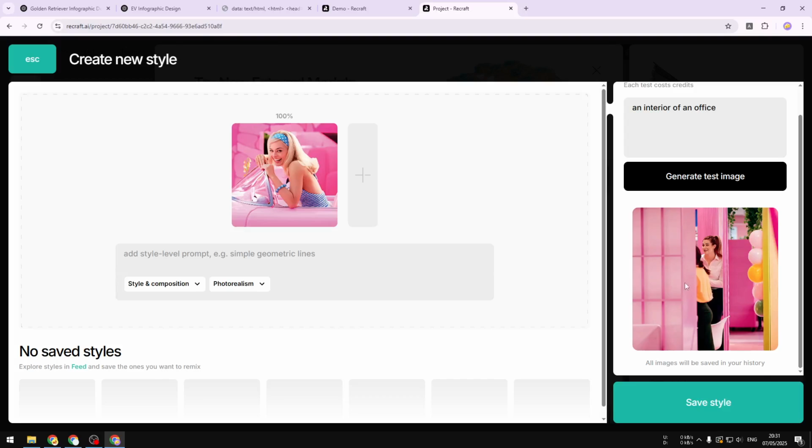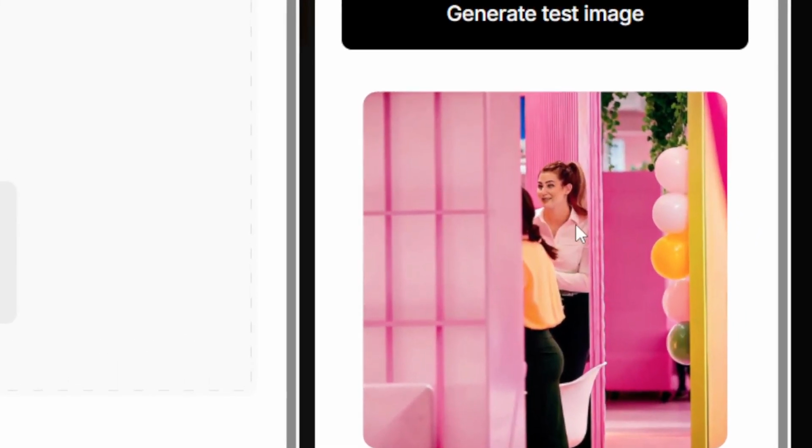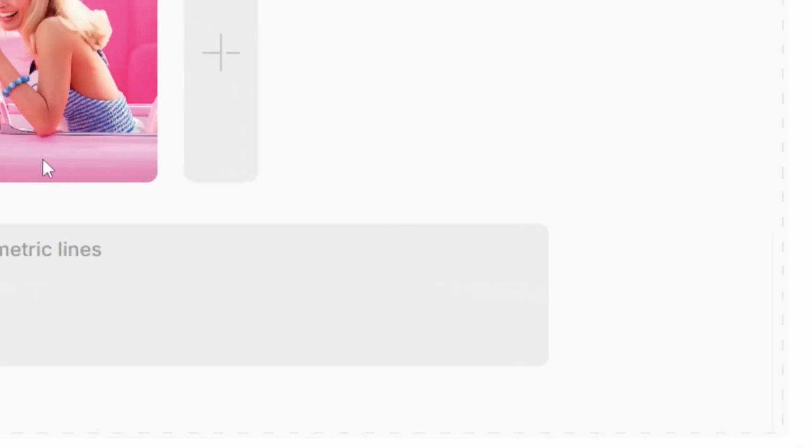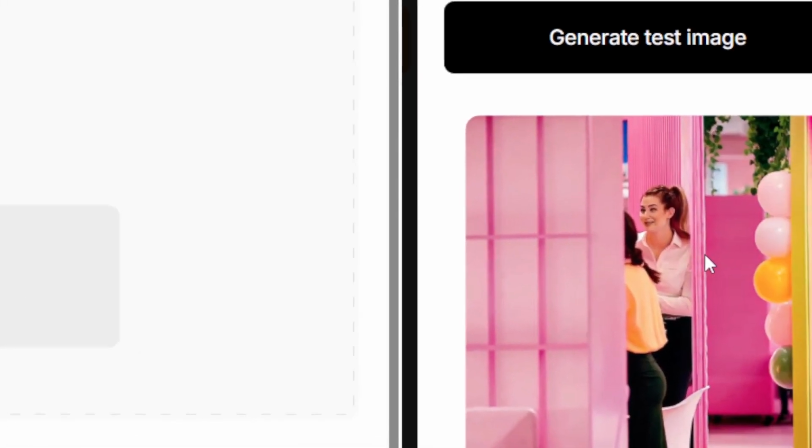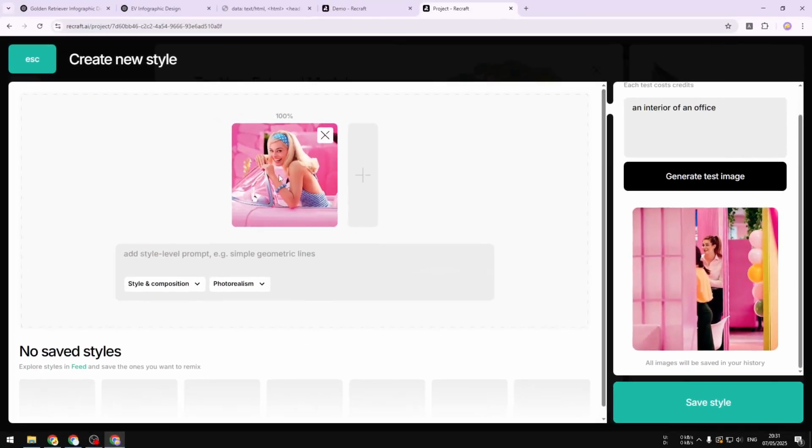Alright, so this is the result. You can tell that it is exactly the same color, I would say. Not the same picture, of course, but you can tell that it is copying some elements from this picture. So that's the benefit of using this style feature on Recraft AI.